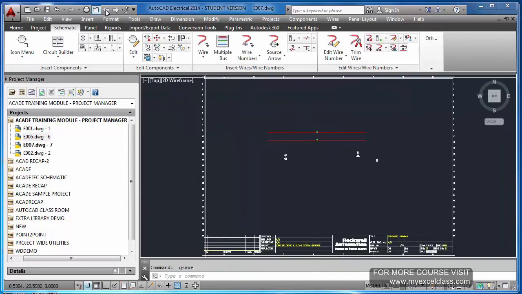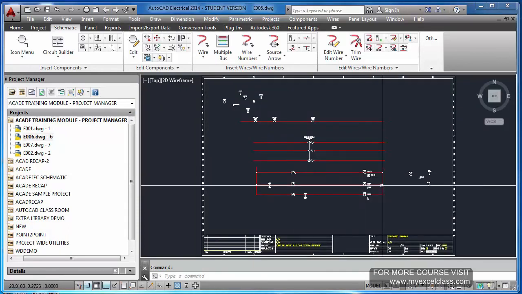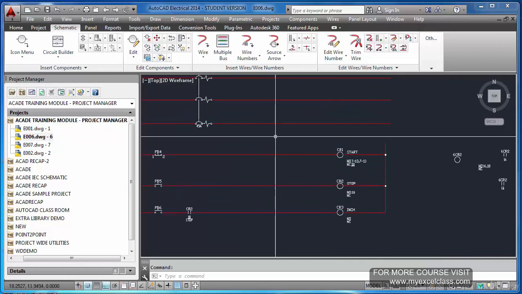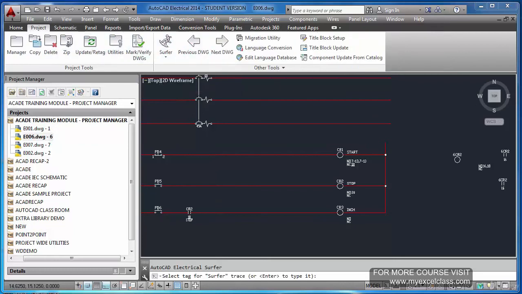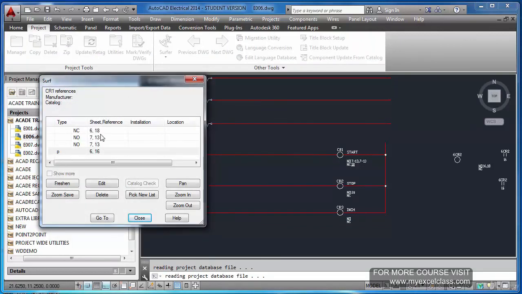Now let us move to the sheet number 6. Here you have an option called Surf. It will take you from one drawing to another. If you go here, Surfer. If I select this CR1, you will get a chart like this showing where the contacts are used. One NC is used sheet number 6, line number 18. One NO is used sheet number 7, 13. In this way you will get the details. If you want to go and check where it is used, just select it, go to.